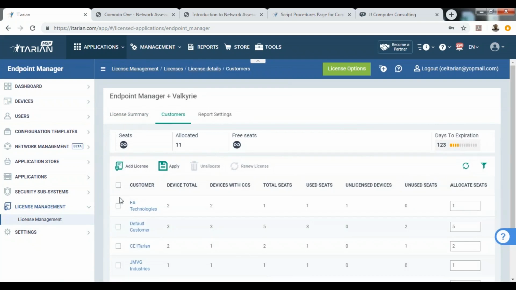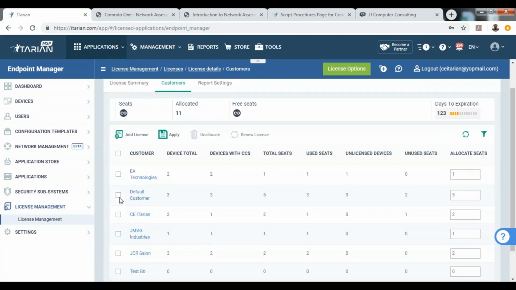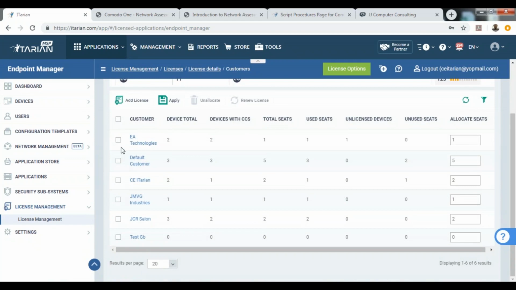This is how you assign the licenses to the different devices under the different companies or different customer entities. You'll just need to select the company, and basically you will see unused seats for this company, and you can specify the number of devices that you would like to allocate a license for. All right, now we can go to the next questions.